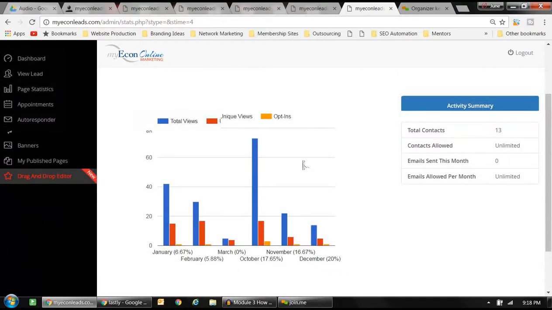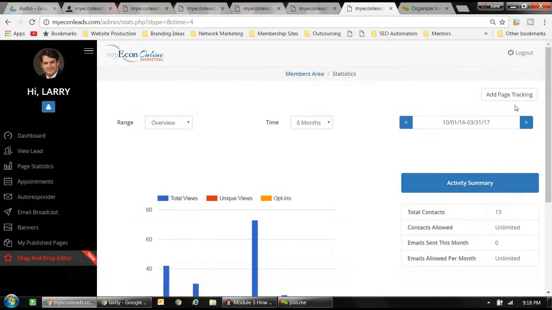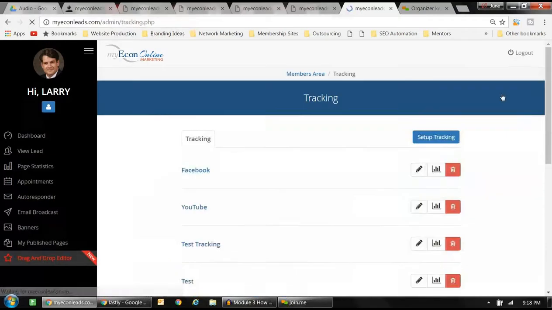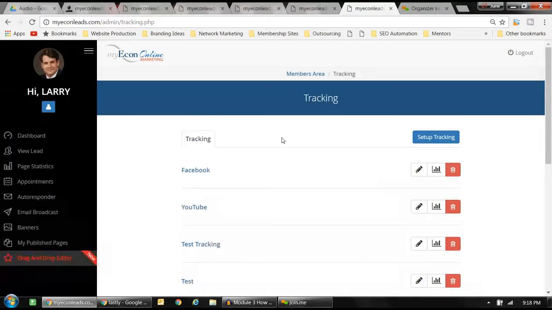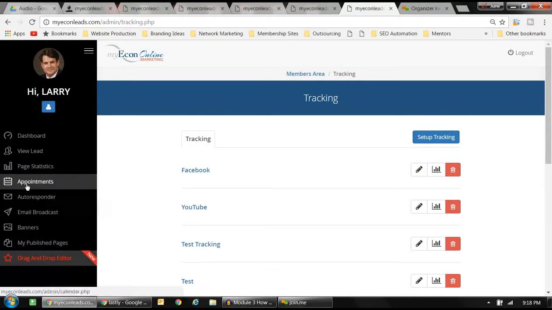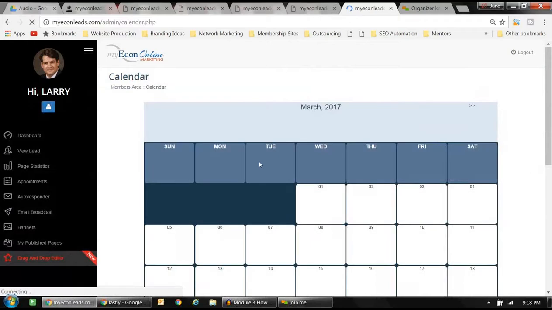You can also add tracking, and that's in your training as well. So if you're going to post on Facebook and you want to track how well your advertising is doing on Facebook, you can do tracking in this tool. Again, if you go to step 3 under tools, you will see the video on how to set up tracking. Appointments, this is just a calendar. It will list your appointments if you put the appointments in.